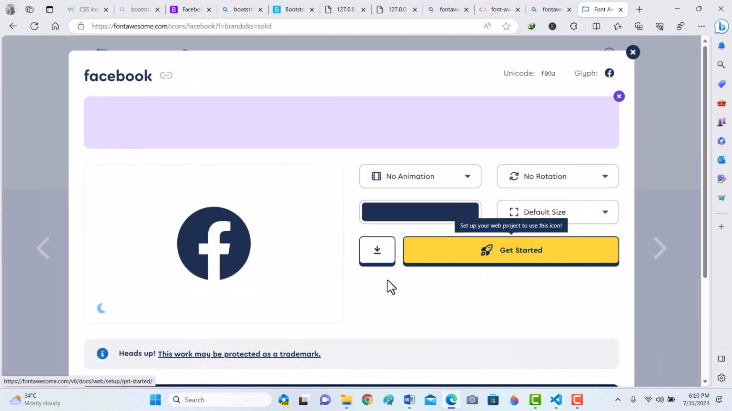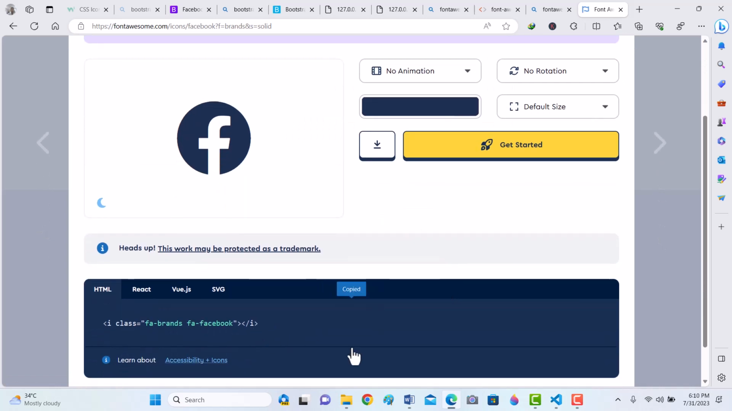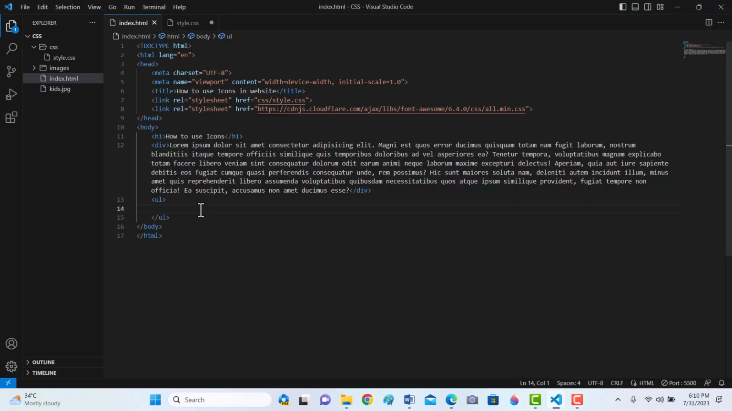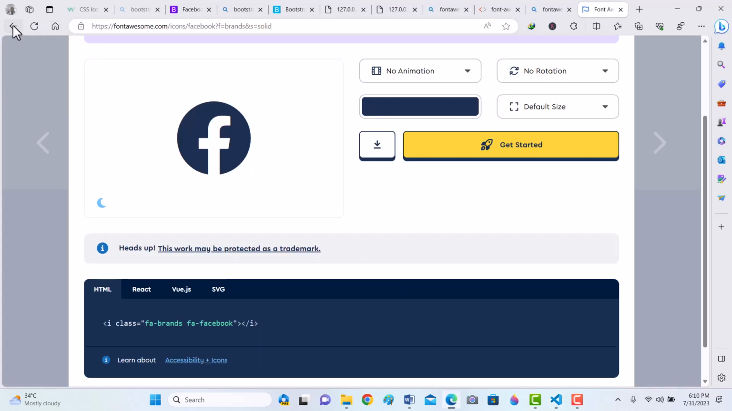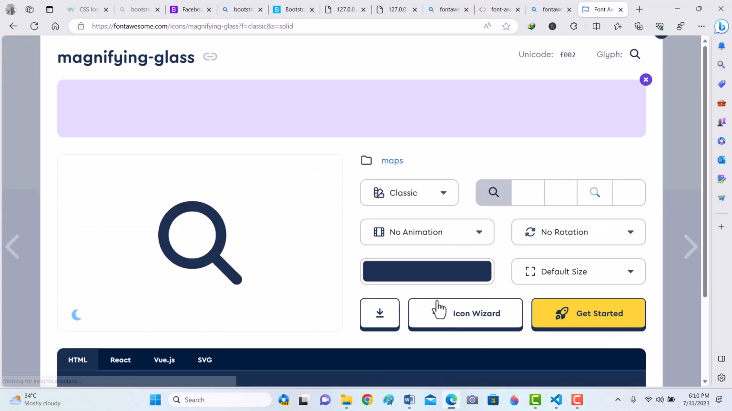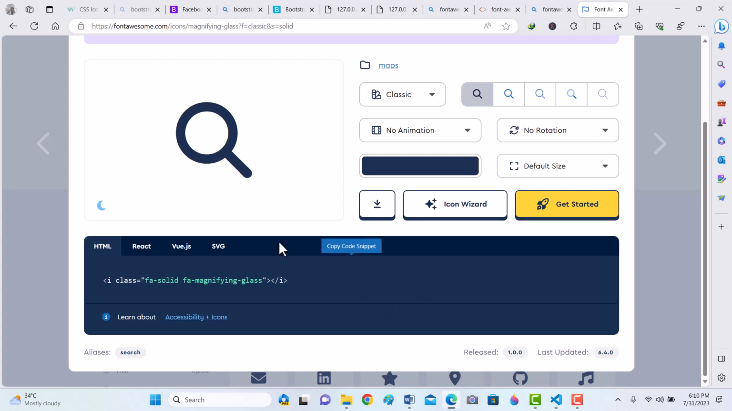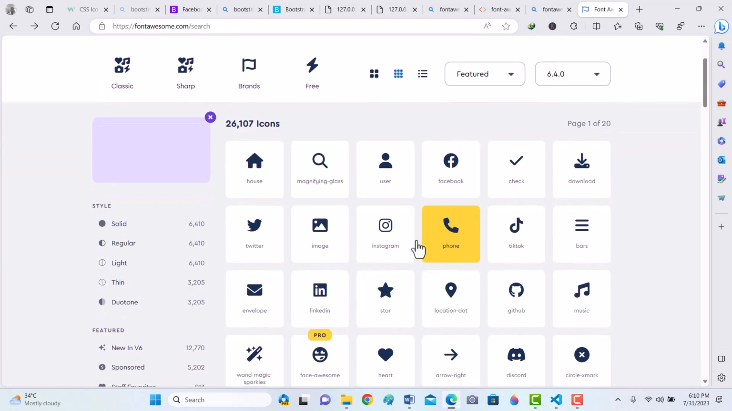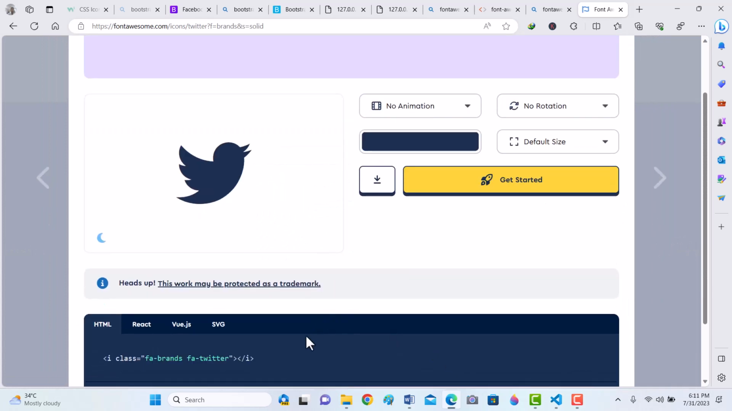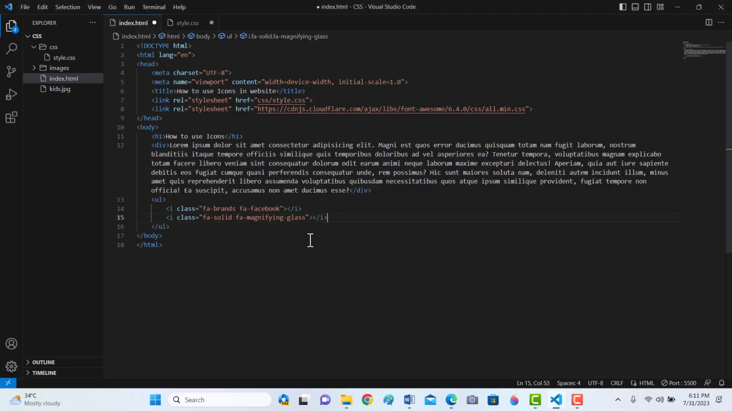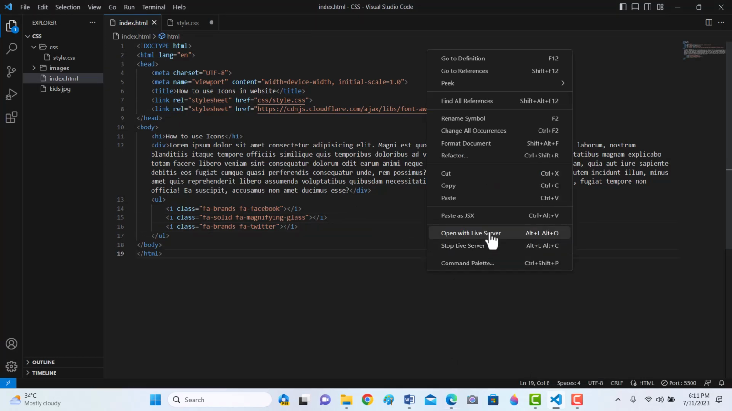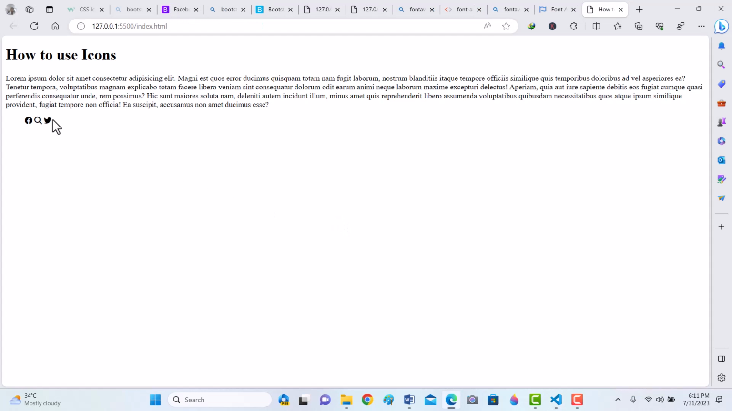Let's go to the Facebook. Copy this, paste it. Let's go to the search icon. Copy this, paste it. Let's go to Twitter. Copy the code and paste it. Okay. Now open it in live server. See, Fontawesome icon has been displayed.